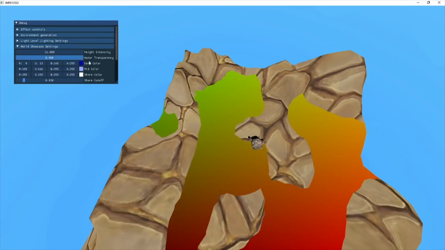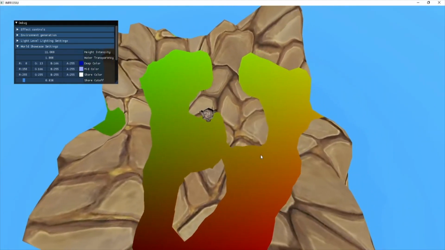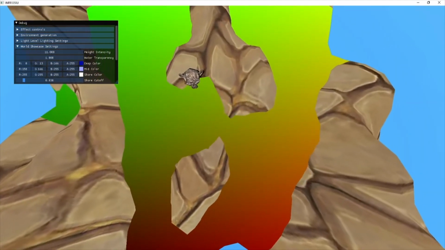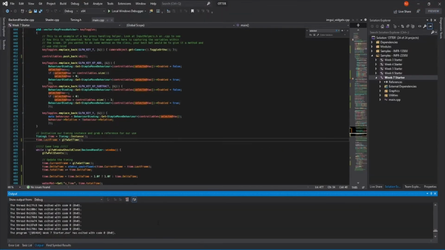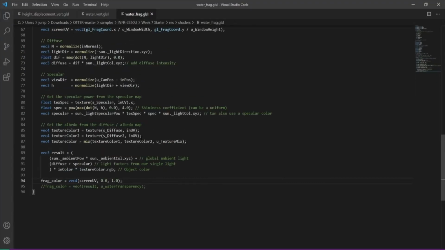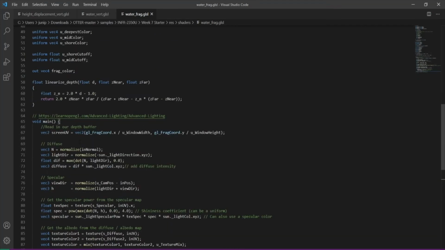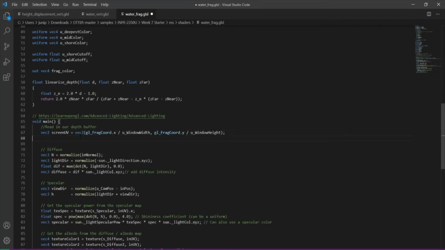Because our depth buffer, remember, we're not drawing our transparents to it. We actually set this to 1, but we're not drawing our transparents to it, so it doesn't actually show this. Instead, it shows what's under the water. So now that we've got our screen coordinates, what are we going to do with them? You know that depth texture that we brought in? Well, this is the expected depth. This is what it looks like without our water.